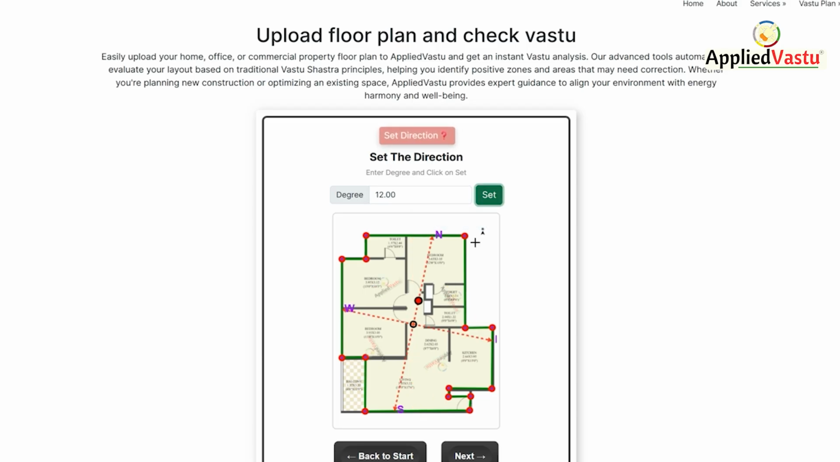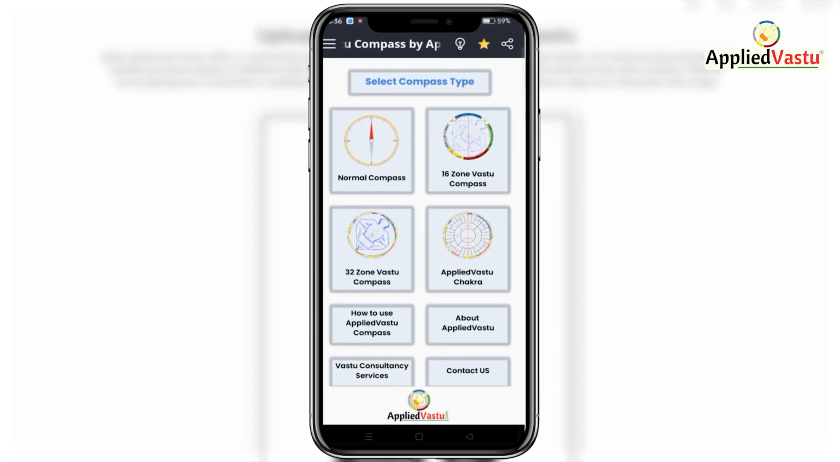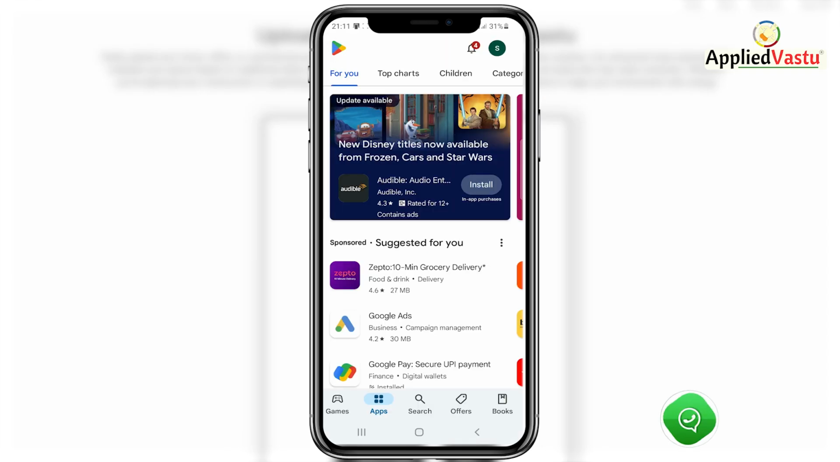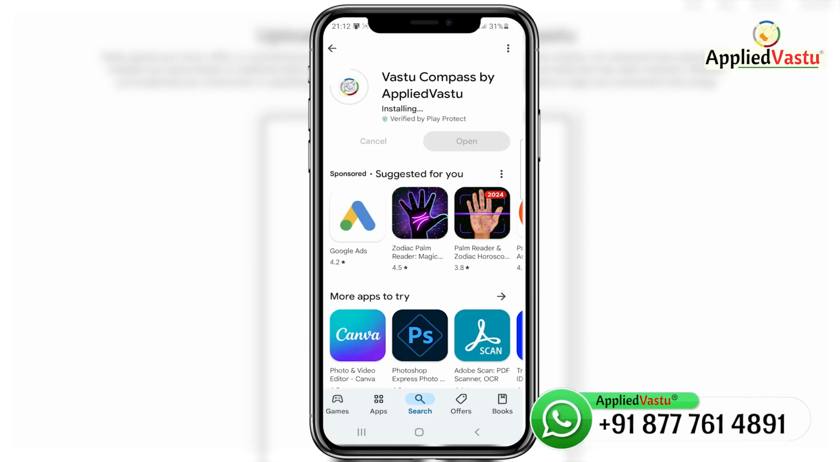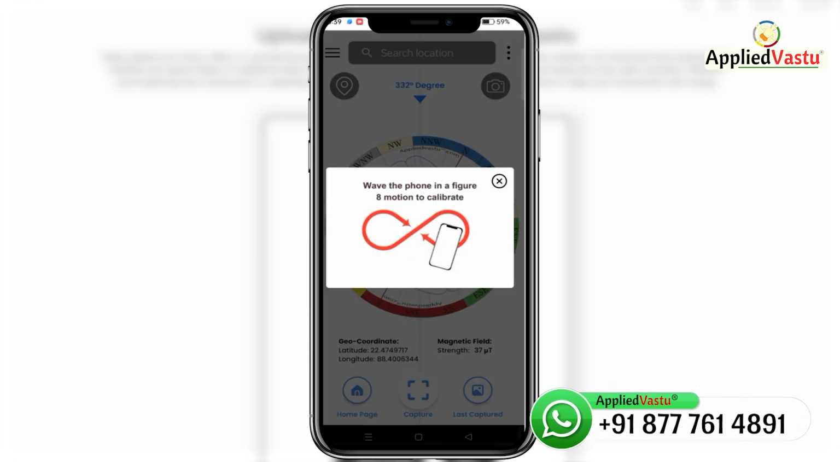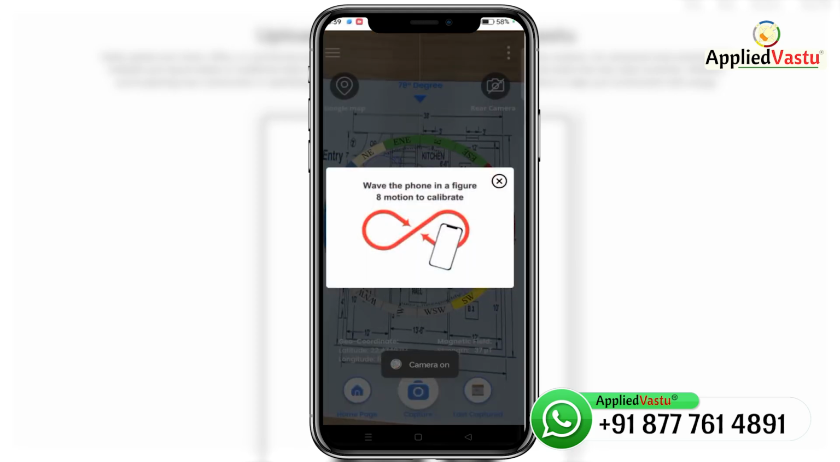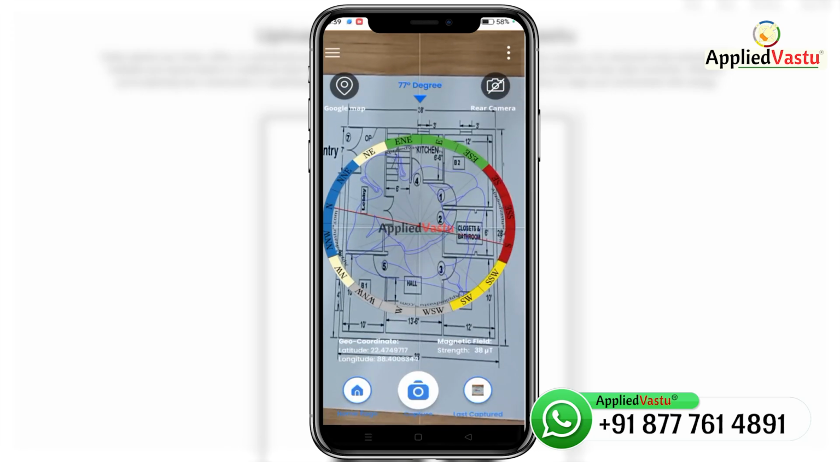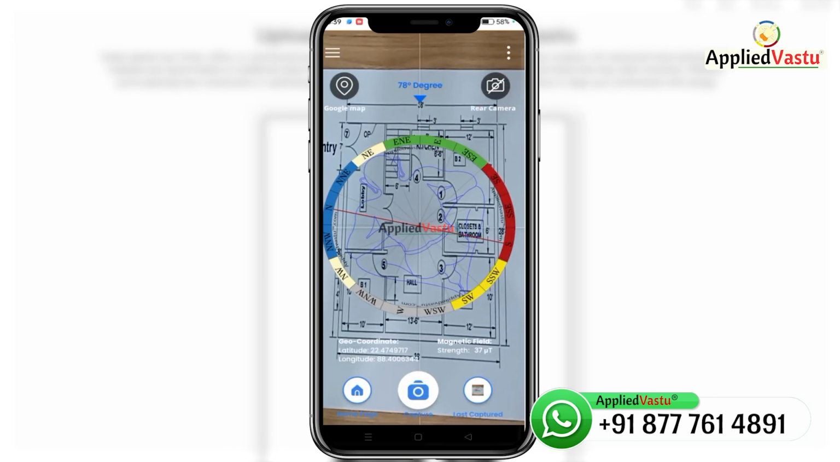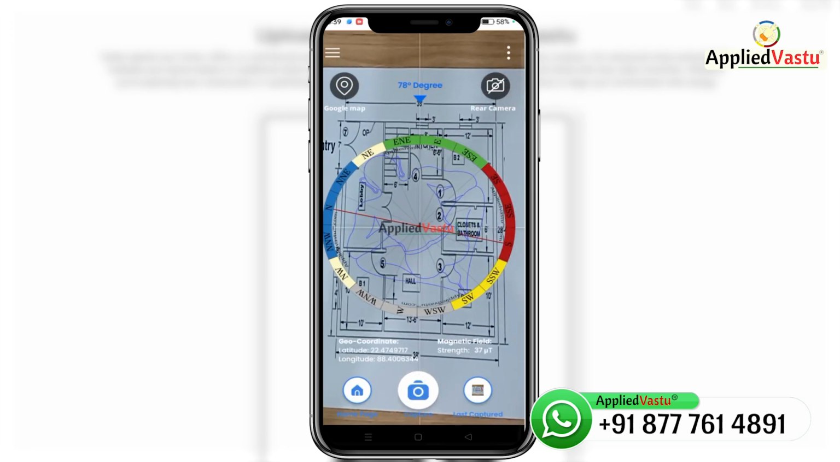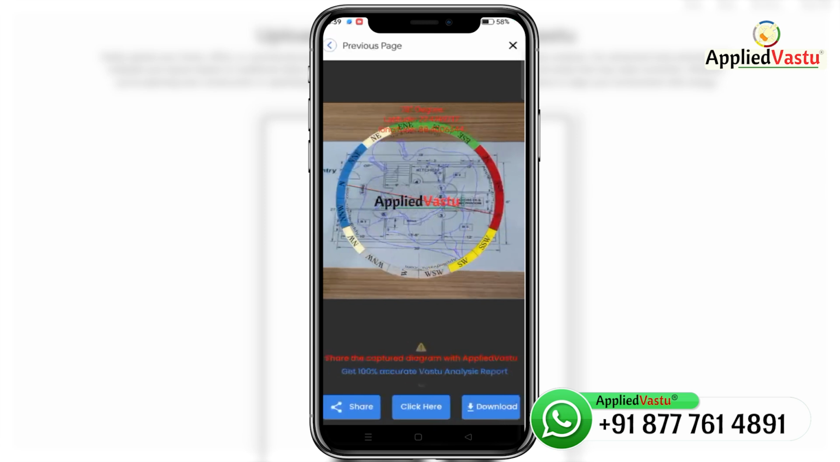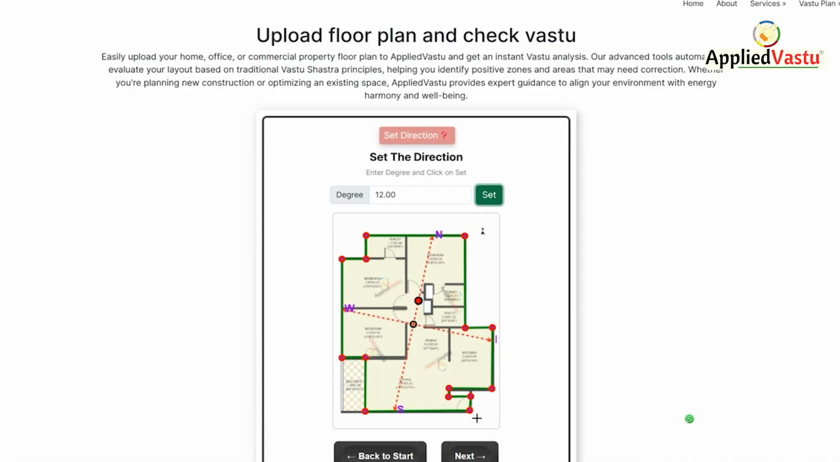If you don't know, use our AppliedVastu Compass app available on the Google Play Store. Open the app, go to 16 Zone Vastu Compass, click on the camera icon above to activate the rear camera, and align it with the scaled layout. Ensure the chakra aligns with the center, the Brahmasthan. Then click the Capture button below to take the image. The captured image will display the degree of tilt. Enter that value here. Now your grid is almost ready.